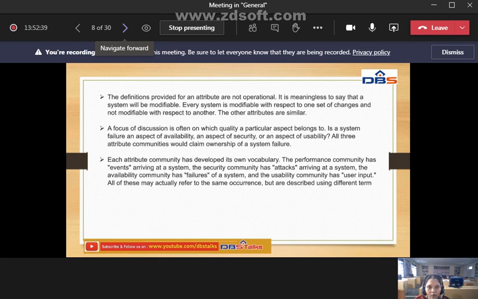Not with only the definition can we say that the system will be modifiable or not. Every system is modifiable. Yes, once we create the architecture, definitely we will update it. It can be modifiable with respect to one set of changes and not modifiable with respect to another. Once we want to change, we will change with some set of changes, and not only modifiability, other attributes also. That is very difficult for the particular architects. The other attributes are similar.